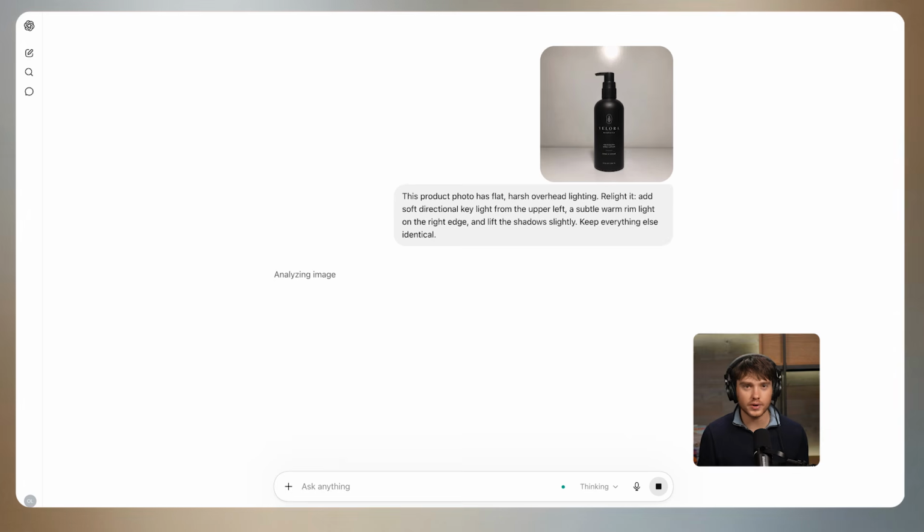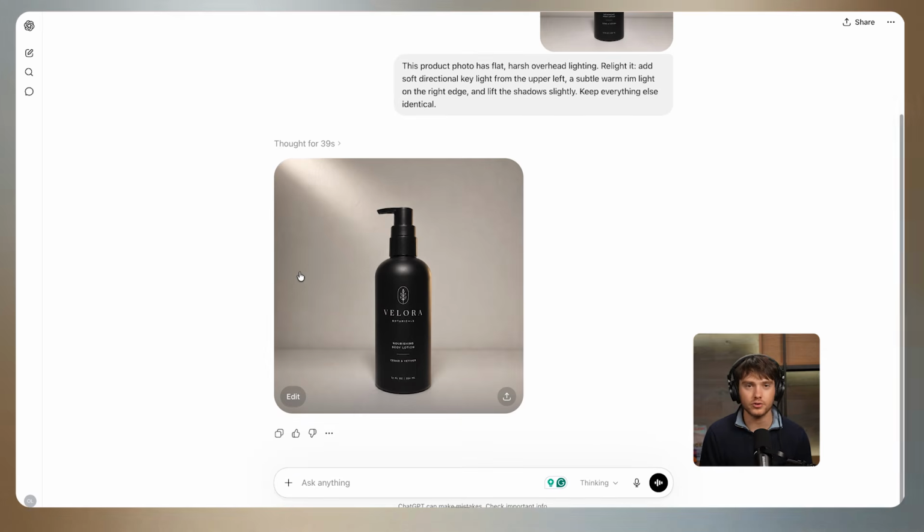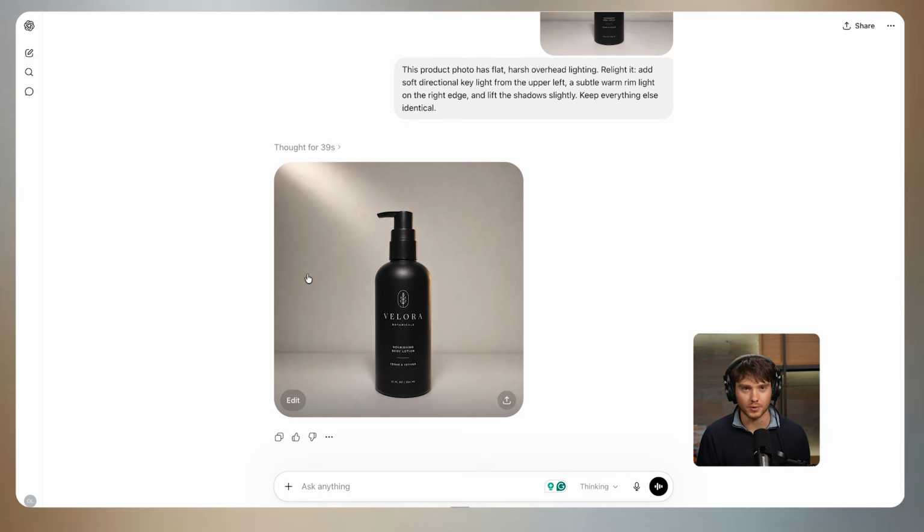I think this is one of the most underrated use cases of GPT Image 2. You don't always need to generate a new image. You can take an old one and re-render the lighting. You don't need to reshoot it and you don't need to hire someone to retouch it.